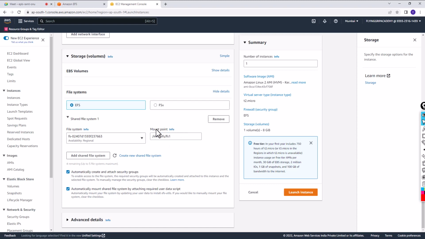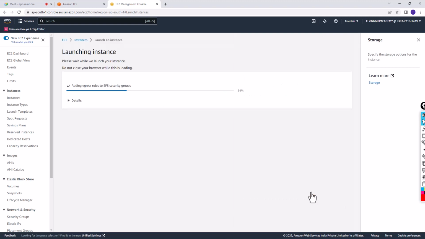So now the particular mount point it is going to show. So here we are going to mount all the files. So now I am going to click launch and install. In the meanwhile, we will be launching one more instance. So now I am going to the instances.